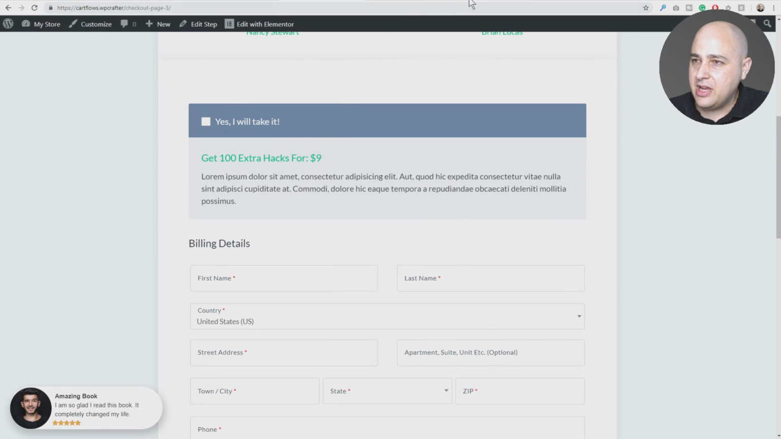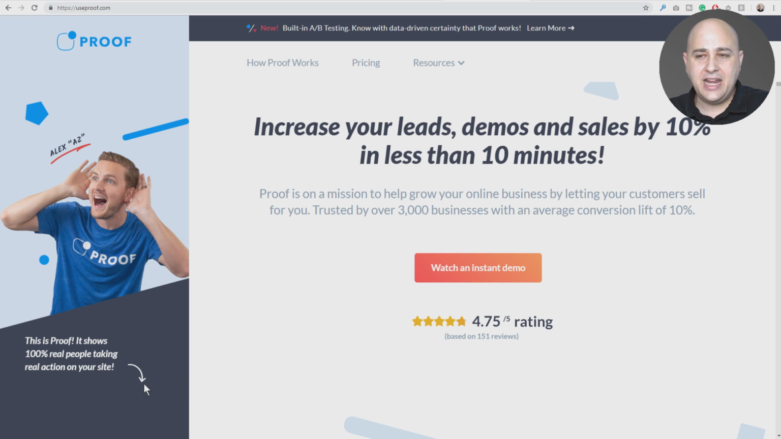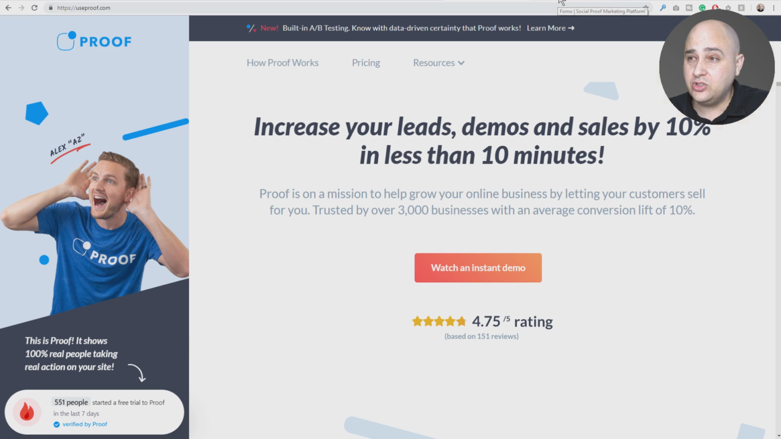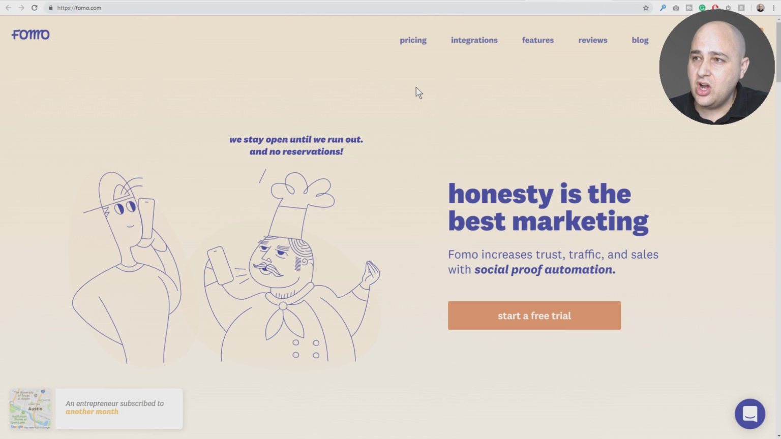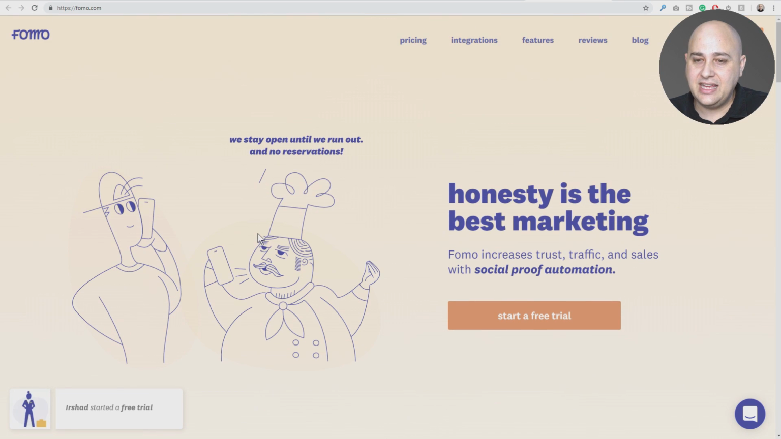FOMO pop-ups are very popular. Here is a website called Use Proof, and you can see their FOMO pop-up in the bottom left-hand corner as well. And theirs shows some dynamic data, and it pops up and it goes away. We're making that right now, although it's included if you have Elementor Pro. Here's another service. It's called FOMO. They actually own the trademark for FOMO. It's a trademarked phrase. They own it, and you can see how it's sliding in and out.